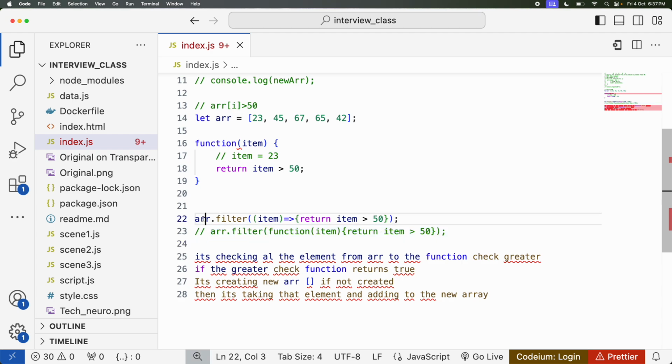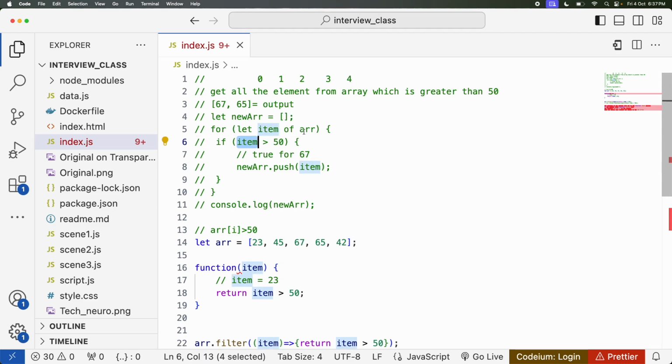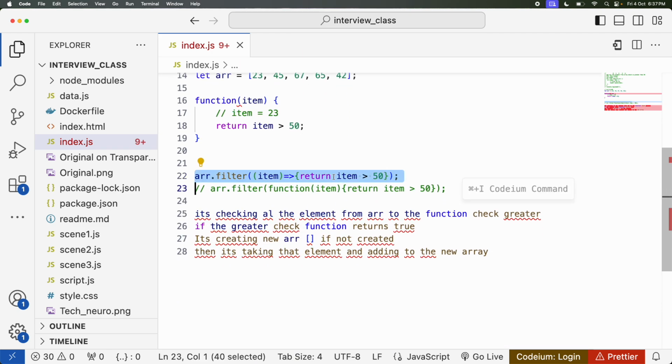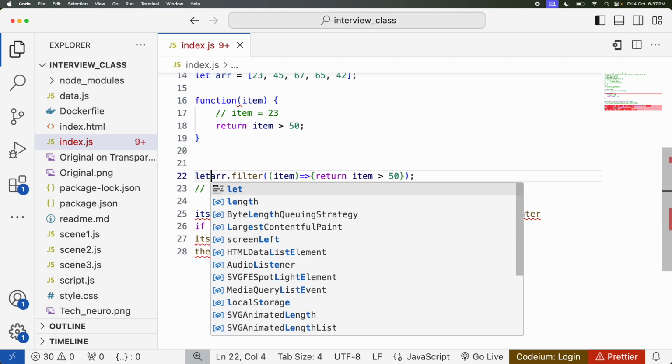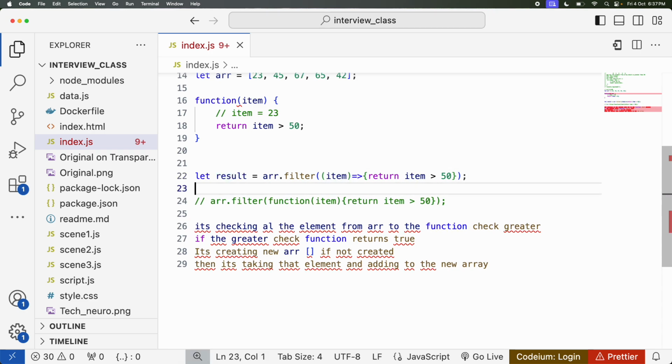So what happens? This item belongs to the array. Item is nothing but each item from the array, like each item from this array, checked with 50. If it is true, then push. Same thing, by default if this condition returns true, it will automatically create a new array. If it is creating a new array, we have to store that array, right? So we are storing the array in result. Result is the array which is getting created, and in the result the data is getting pushed.